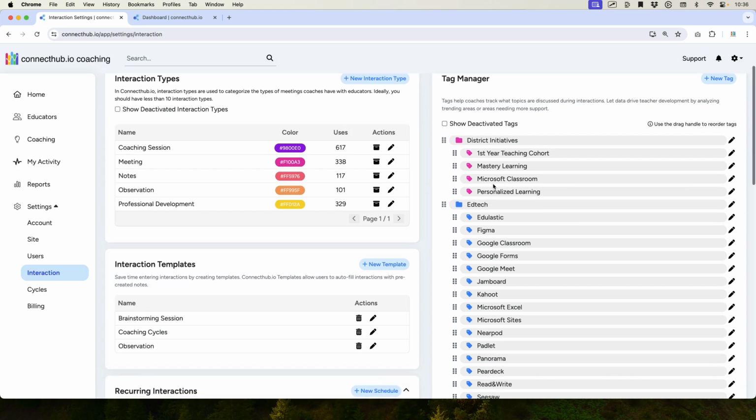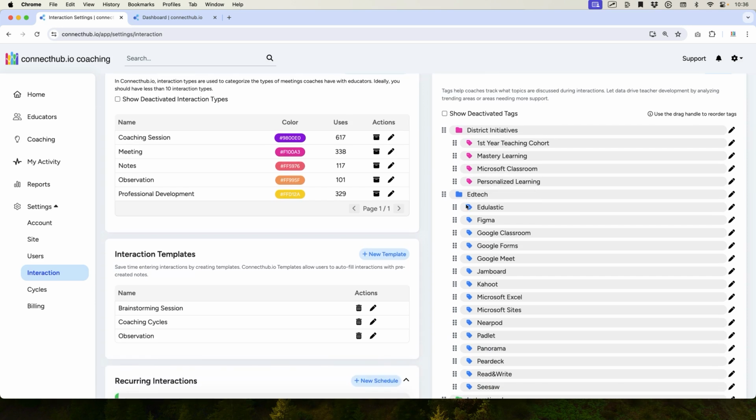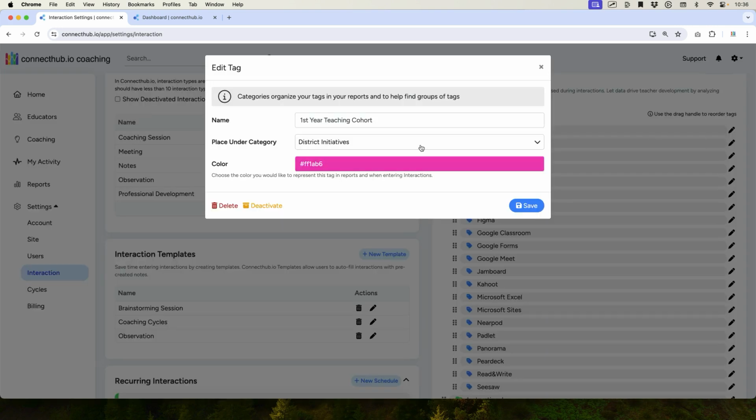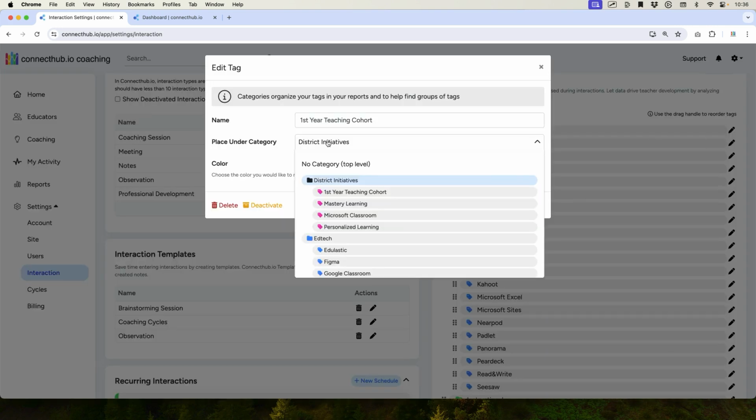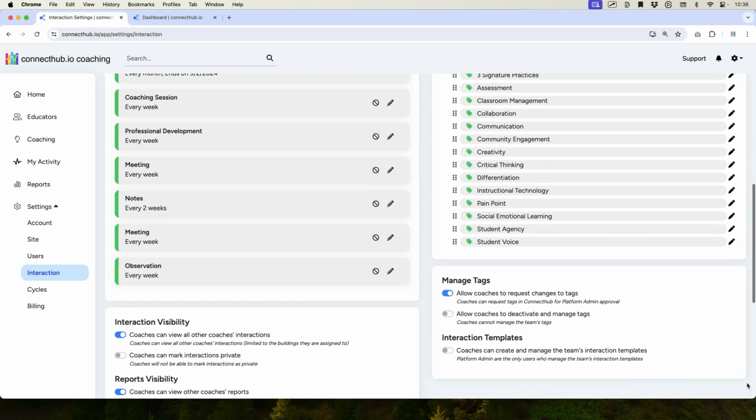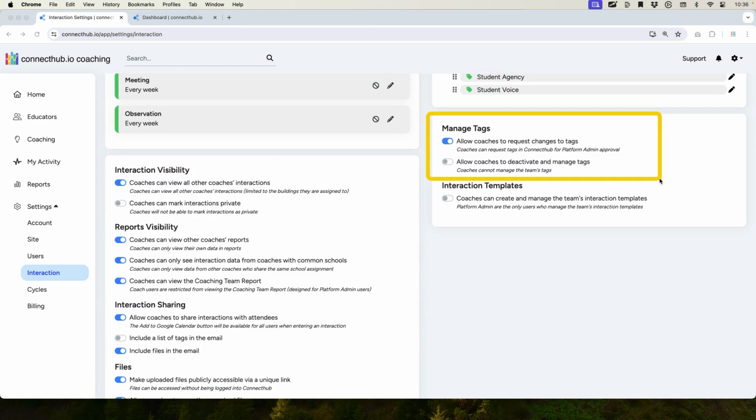If you have an existing tag that you need to move to another category, simply hover over the 6 dots, click and drag to move it to a new category. You can also edit the tag and adjust the category here. Below your tag manager, you can customize settings for your team for tags. By default, platform admin are the only users who can manage the tags, but we have 2 more options to release management to your team.